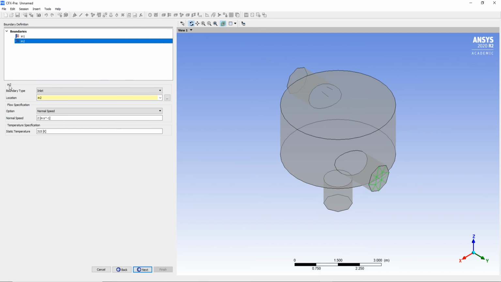Okay, make sure that you're changing the conditions for in2. You can see that the normal speed is already correct, but like I said, the water is coming from the pipes at two different temperatures. The temperature for this one is 285, okay?